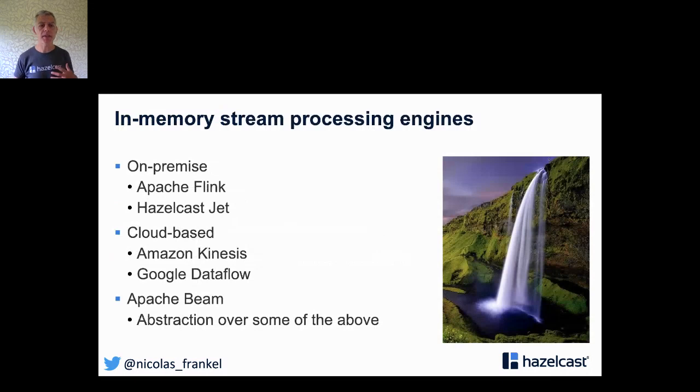And now we need to do some stream processing. In general, the ecosystem has a lot of different implementations. And though I work for Hazelcast, I need to talk about some of them.